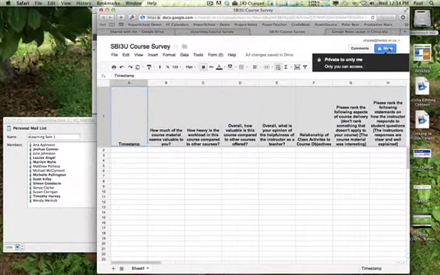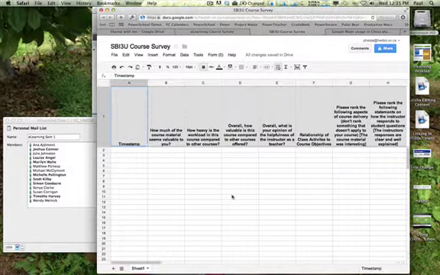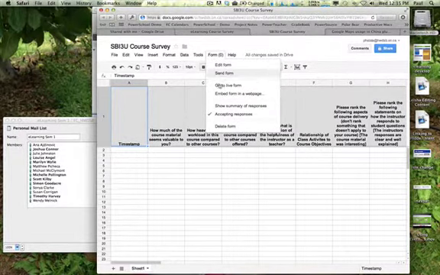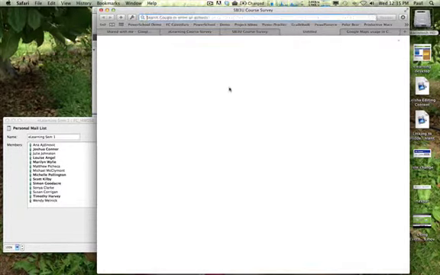And just to double check, if I hover over share, you can see that it says it's private to only me. So only I can access it. So that's perfect. That's what I want. So now that I've copied it, I need to now have my students be able to get into the form. So what I'm going to do is click on form and click on go to live form.